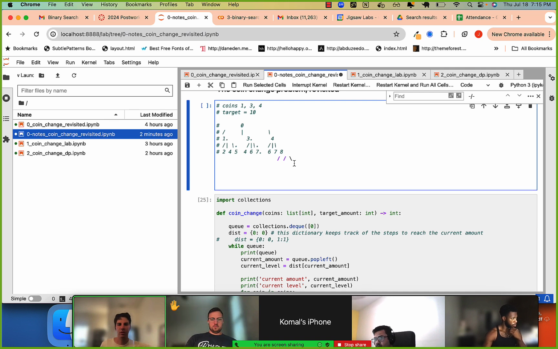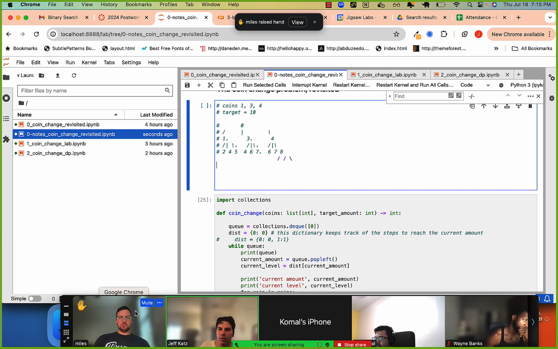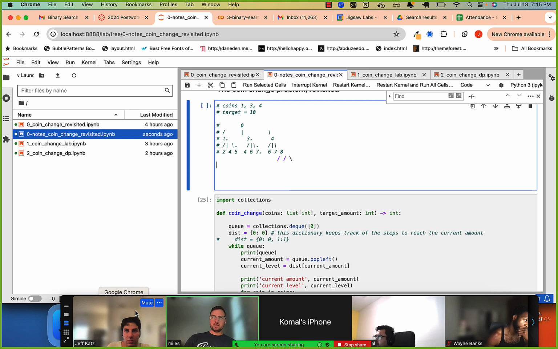Does that make sense? So there's no way that you can, right? If you hit it when you're doing 2 coins, you're not even going to get to looking at the options with 3. Yeah, Miles? Do you think you could use a tree solution to solve the longest sequence in a subarray problem?